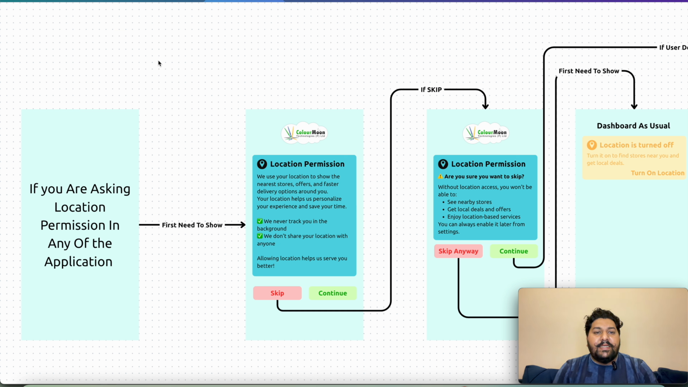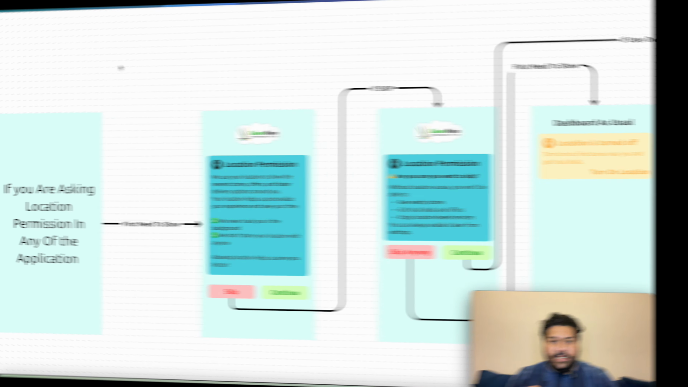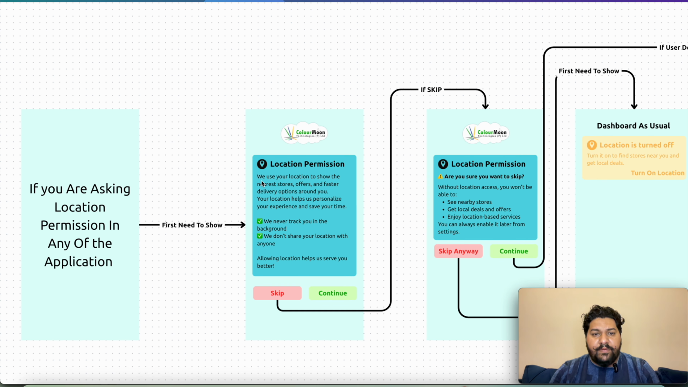First, before asking for the location, you have to tell the user why you require the location permission. As in this example I have shown: we use your location to show the nearest store, offers, and faster delivery options around you. Your location helps us personalize your experience and save your time. We never track you in the background. We don't share your location with anyone. Allow location to help us serve you better.